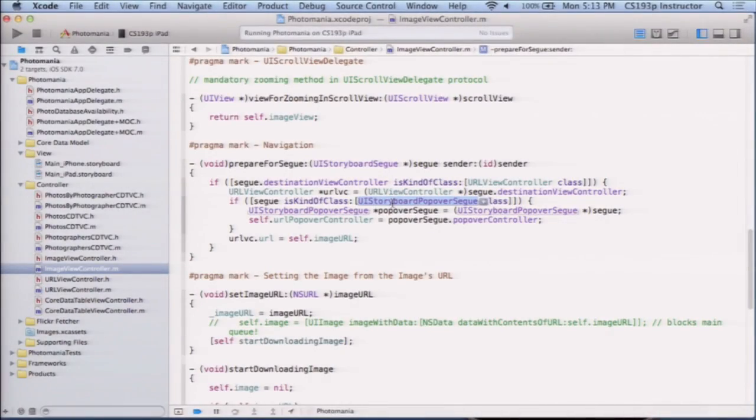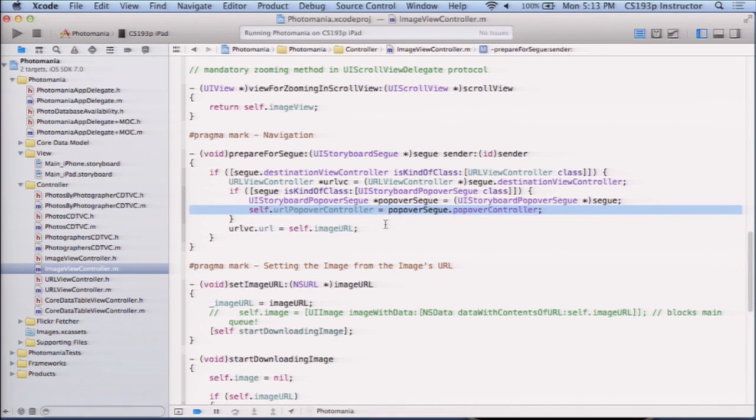So the segue is a storyboard popover segue out of which we get the popover controller, and the destination view controller is a URL view controller. Everyone got all that? All right, so now we have a pointer to this URL popover controller, and it's automatically going to get set to nil as soon as it goes off screen because it's weak. This is a weak pointer to it. There's only one other thing we need to do, which is not do this segue if that thing is up.